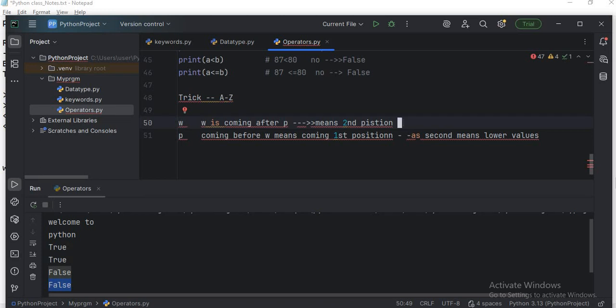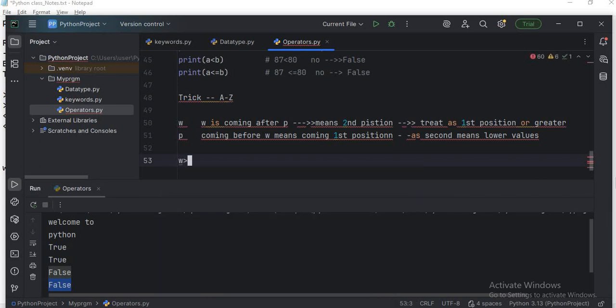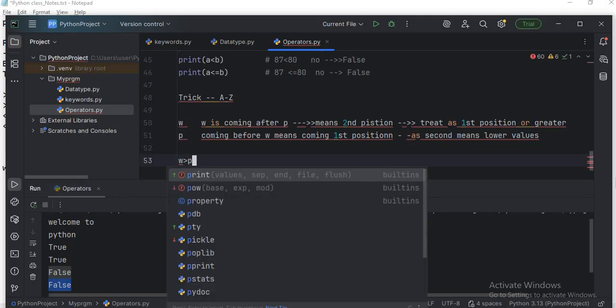So which one comes second? Treat that as the first value. If it is coming second, treat it as the first position, or greater. So W you have to consider as greater. W is coming last, so you keep it at the first point. W is greater and P is smaller.